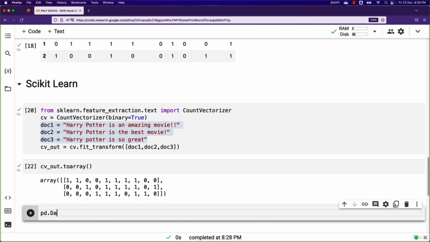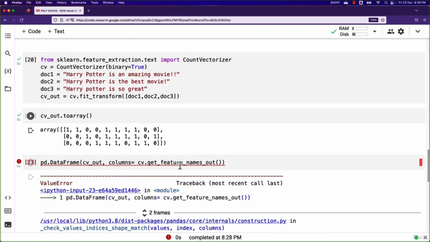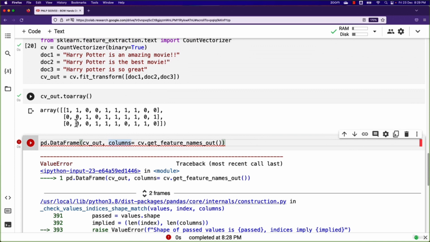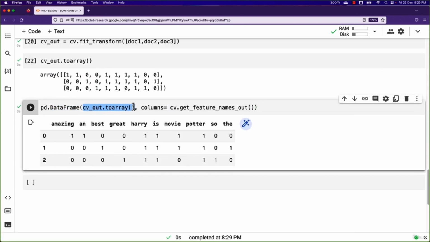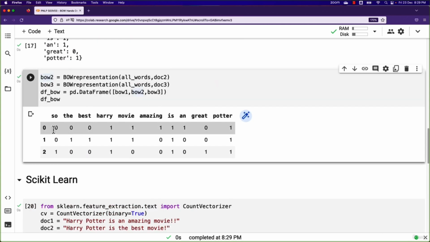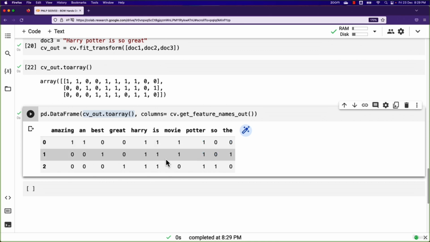Now to get a clear idea, I'm going to generate a data frame, and I'll say cv underscore out, comma, and for columns, I'm going to say cv dot get feature names out. Okay, now in this scenario, I'll get the output. Currently it says shape error. Okay, let's go ahead and fix the same. So here pd.DataFrame, I've converted to an array, and I've mentioned the column names. See, this is how the count vectorizer output would look like. So we have got a similar output just like what we got earlier. Okay, in this way we can apply the bag of words technique when we are working with the text data.